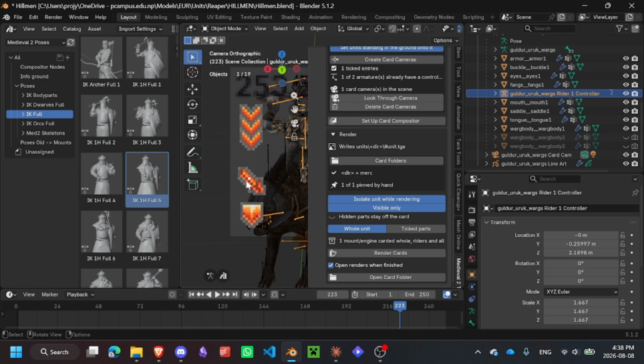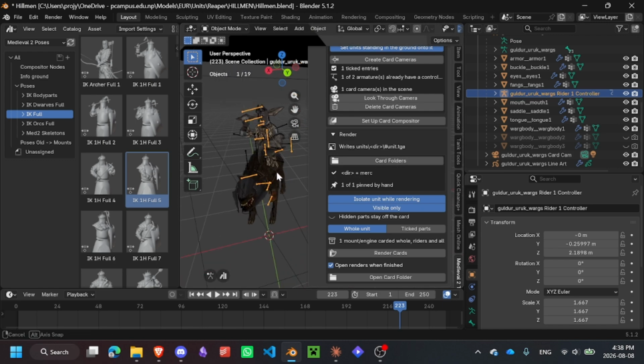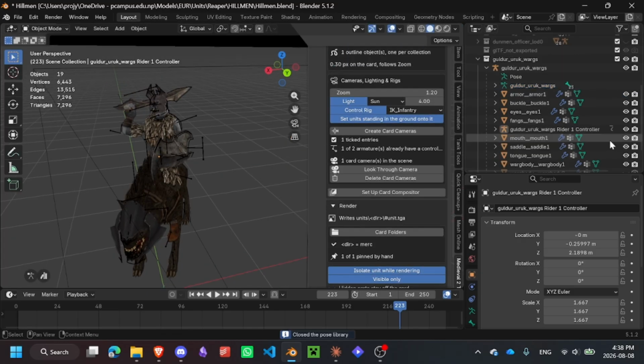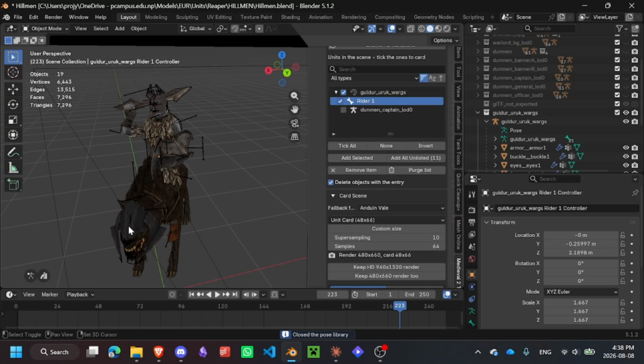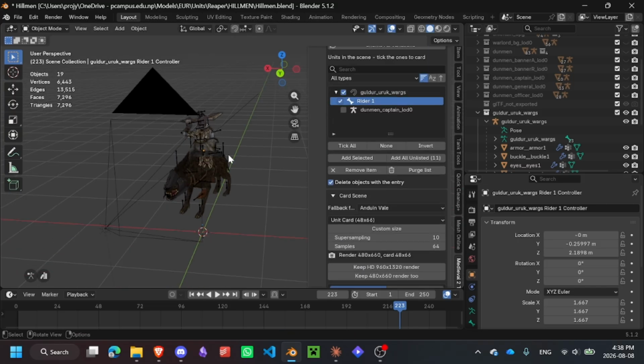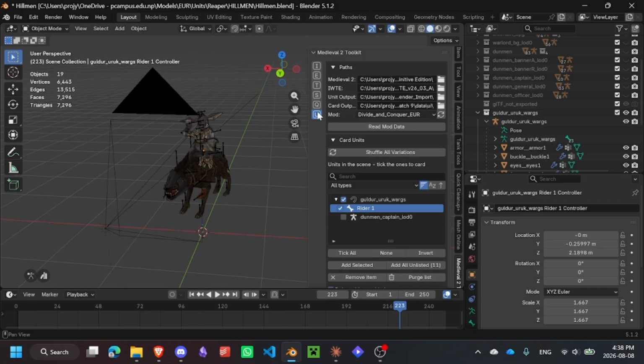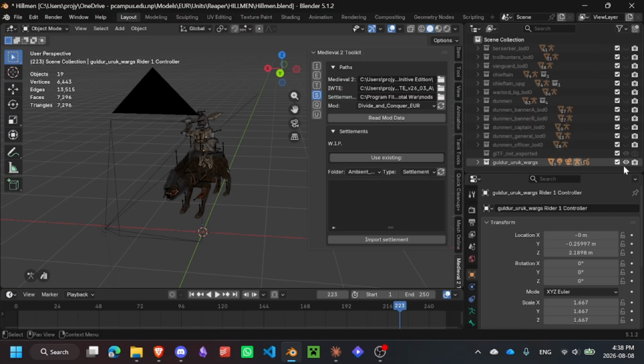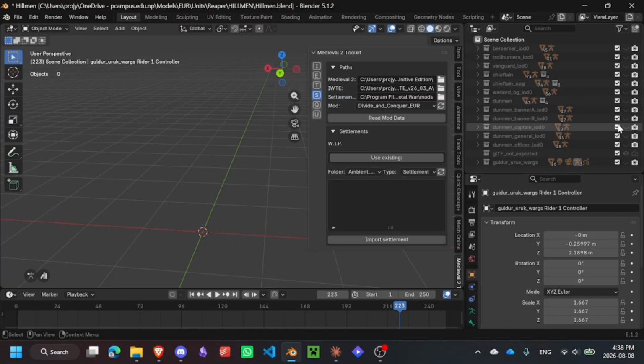And this should be more or less enough for the unit card maker. So now you can close out of the menu over here, or if you move elsewhere. And now to the strat map model. I'll just turn this off for now.